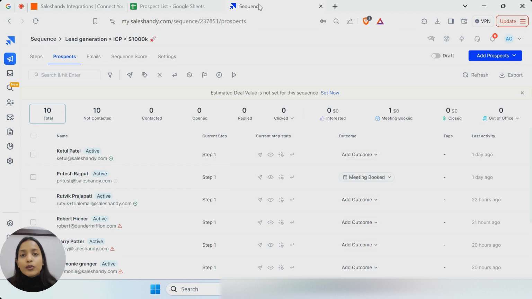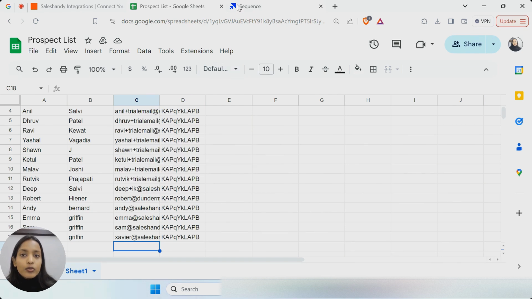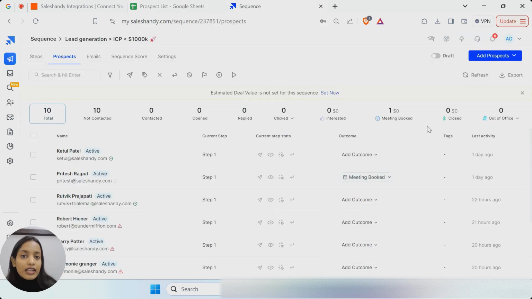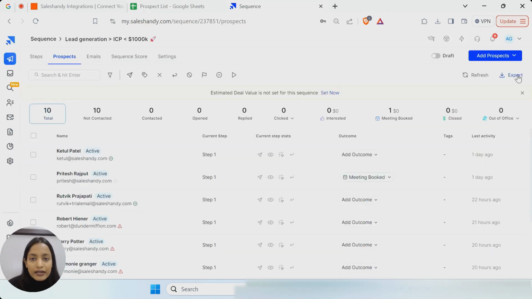Currently, if you want to connect or update any prospect in your Saleshandy sequence, you have to create a list like this, and you have to manually update it every time you have to add a new lead. You have to go into the sheet and manually add it here, and then you have to import the data or add it here manually. So all of this process is really manual.